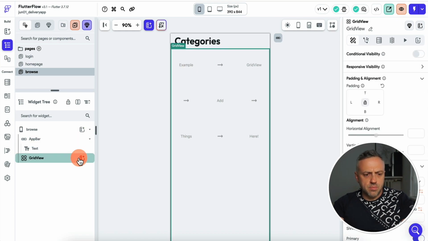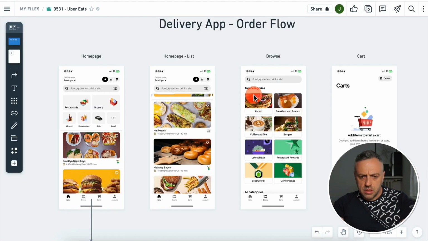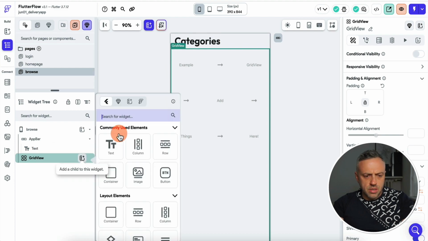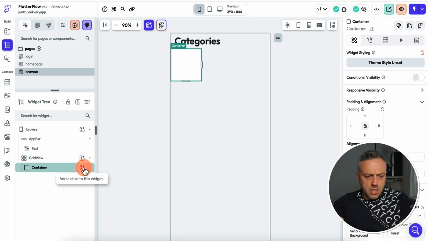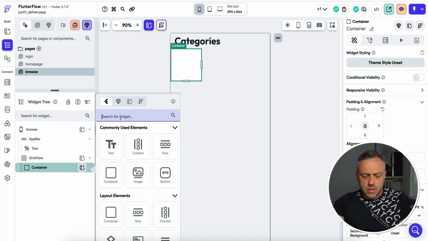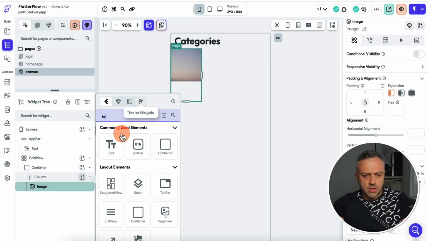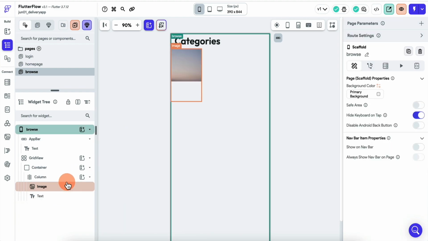And now let's set up our grid view. So what does the grid view need to have? Well, in this case, it's an image and a text wrapped in a container. So that's what we're going to do. We're going to come here. We're going to add a container. Inside a container, we are going to have a column, and then we're going to have an image, and then we're going to have text. Okay, so something like this.